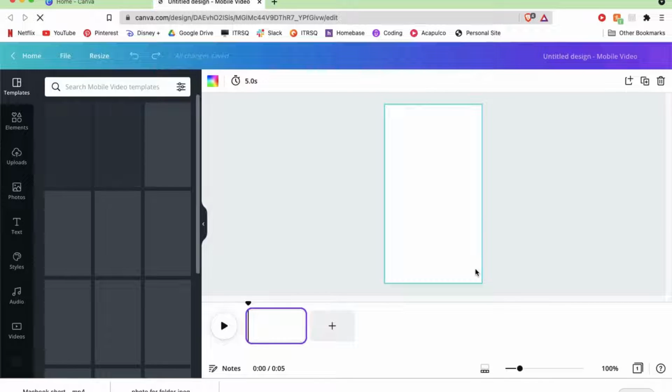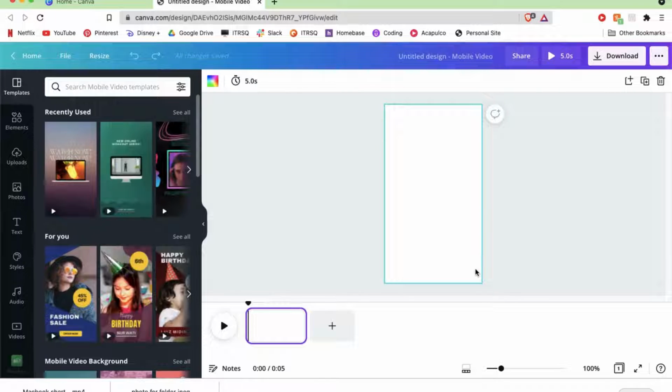Today I'm going to show you how to make a mobile video in Canva. So let's click on mobile video. Canva takes a little bit of time to load, but please be patient. So once that's loaded, you'll see that there's a blank page.